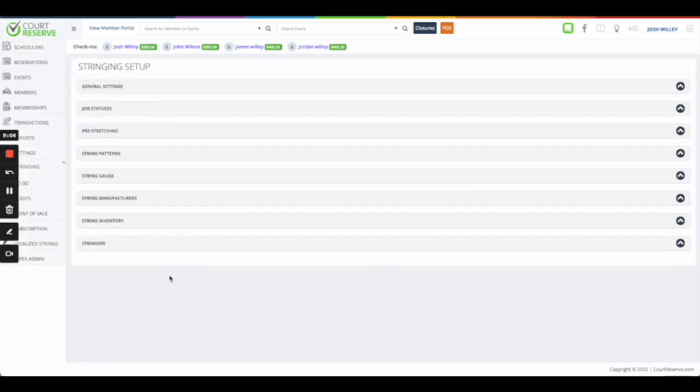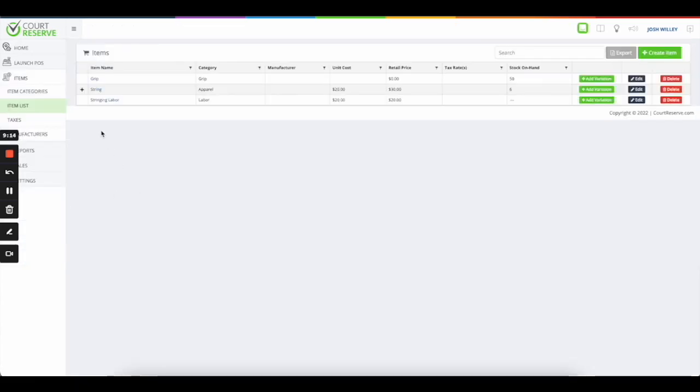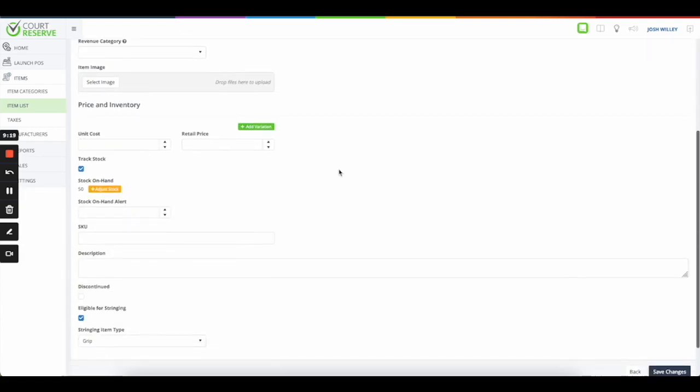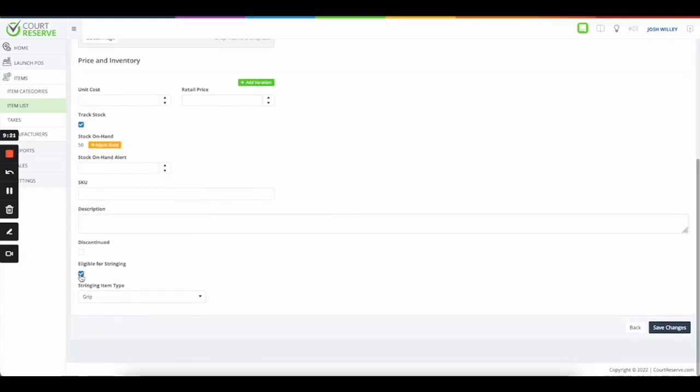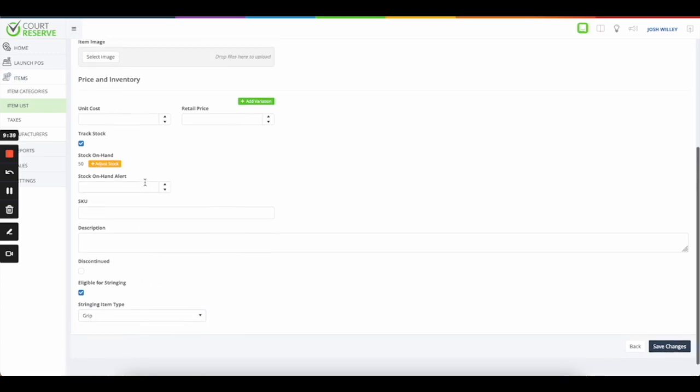All right, and one more thing that I'll add before we really get started going over creating a job and the actual module itself. If you are in point of sale, let me go over here, and you have an item in point of sale, we're going to have a new setting here, eligible for stringing, and then that stringing item type is going to show up here. By default, I believe if you don't pick a stringing item type, it's just going to pick string item as the type here. But for all of your items in point of sale, you can now make them eligible for stringing and choose that stringing item type.